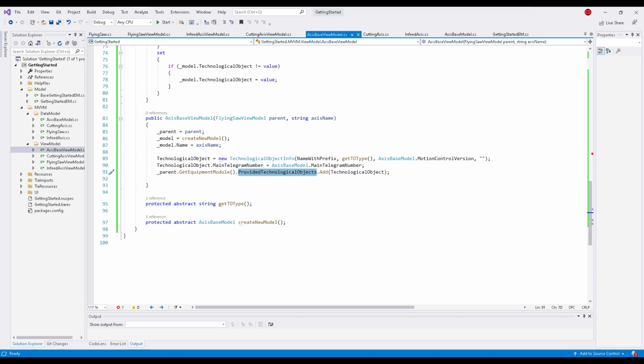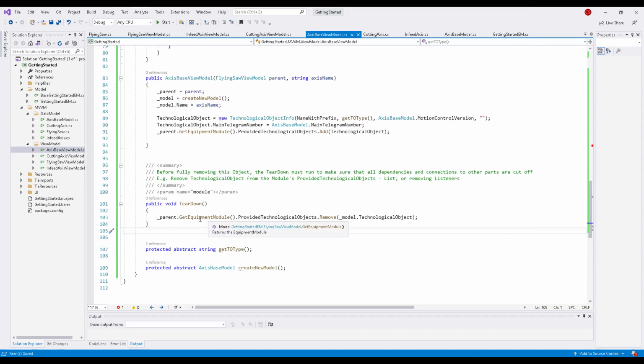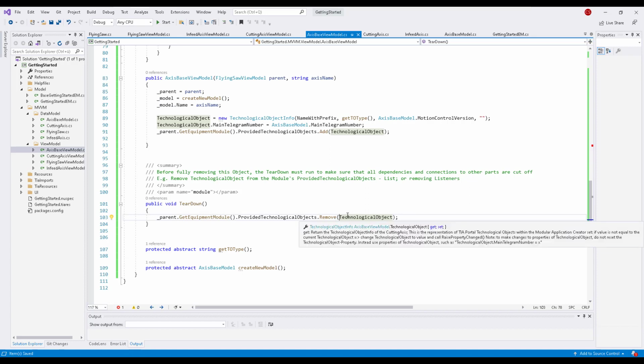A teardown basically means to break down this object and make sure that all the required functions are being called for that. So here we'll just add this teardown function. It can be called from the outside. We will see later we will call it from our flying saw parent object. And the teardown at this point will contain basically the removal of the technological object from this provided technological objects list. You can either access it directly from the model, or we can also use the property that we defined before.